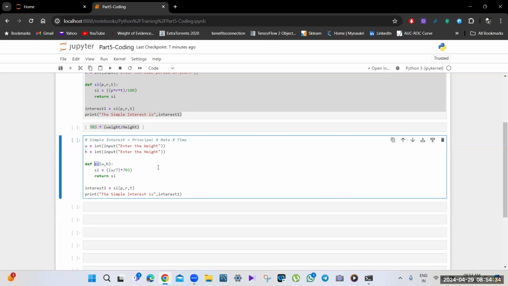And here you can just change the name of the function. You can change the name of the variable to BMI, and here just do BMI is equal to weight comma height, and save it in BMI 1. Here also you need to change BMI 1, so the body mass index is, that's it. If you run this, it will calculate your body mass index.